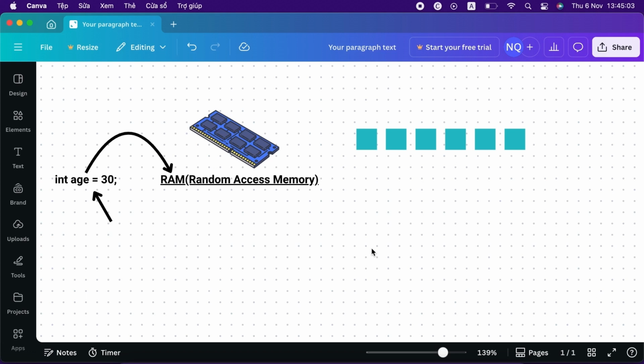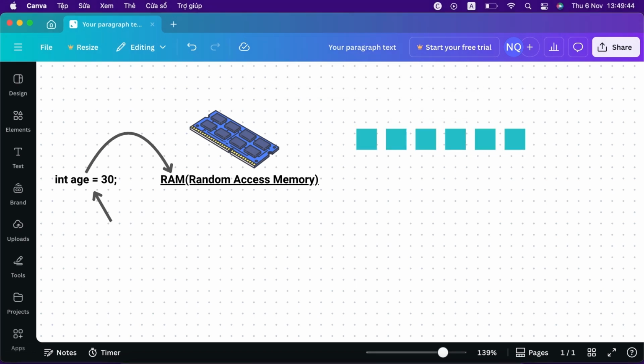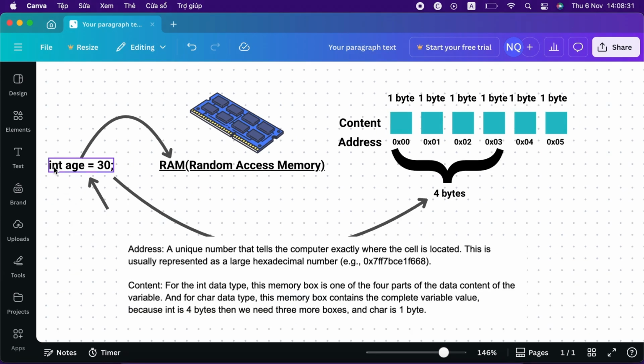Second, memory. Think of your computer's memory, RAM, as a vast one-dimensional array of storage cells. Every single box, storage cell, has two fundamental properties: address and content. Address, a unique number that tells the computer exactly where the cell is located. This is usually represented as a large hexadecimal number, e.g., 0x7ff7, etc. Content, for the int data type, this memory box is one of the four parts of the data content of the variable. And for char data type, just one memory box contains the complete variable value.